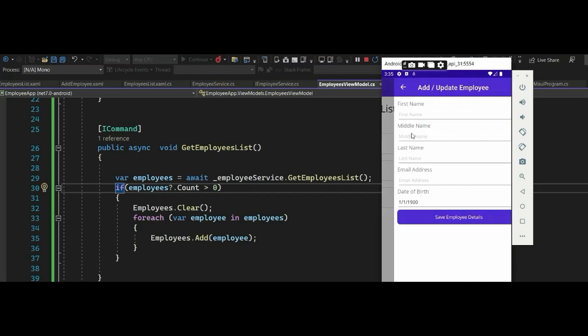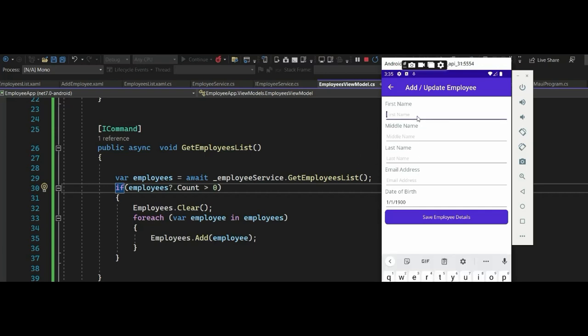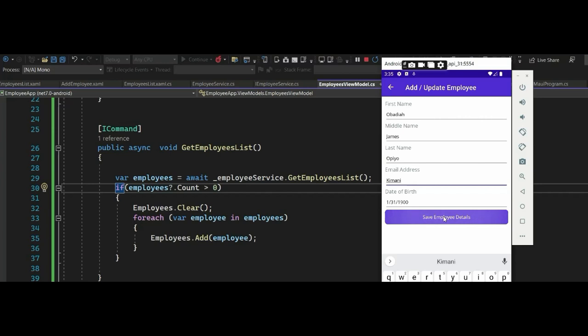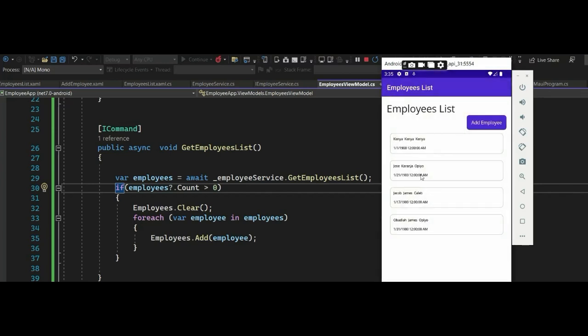So I can add another one. James, Opio, Kimani. Then we can have the date, then you save. So if we go back, you can see we have our records. So this is how you create a CRUD operation, that is a CRUD operation in .NET MAUI.